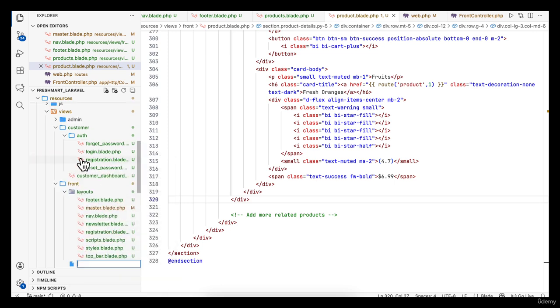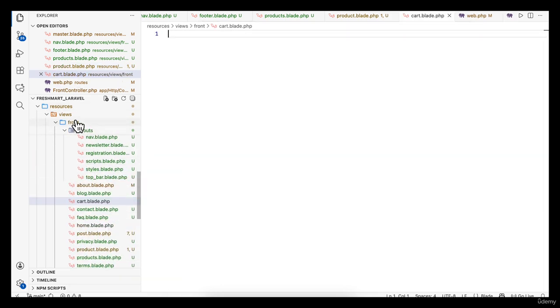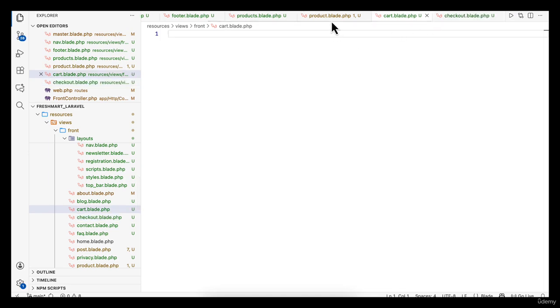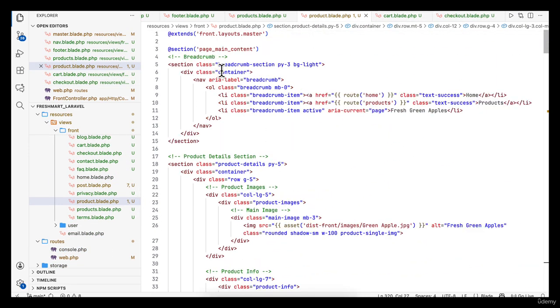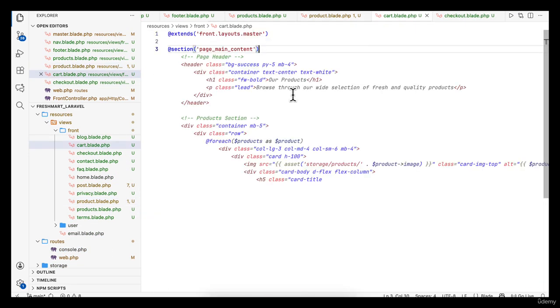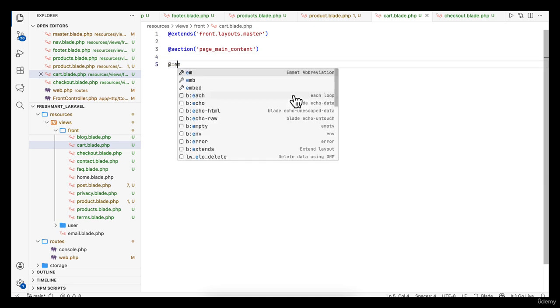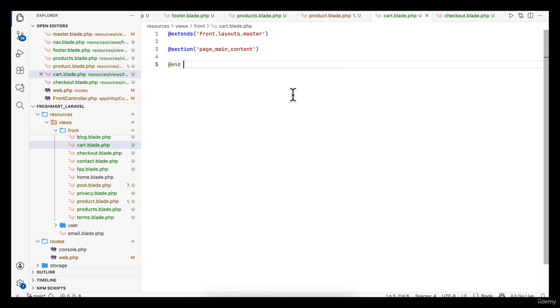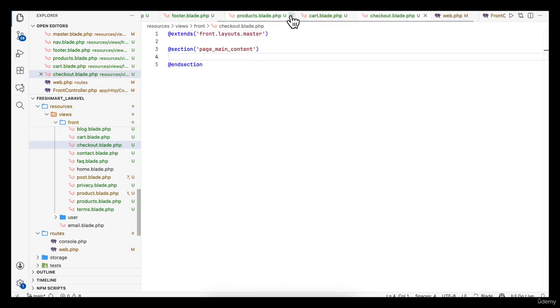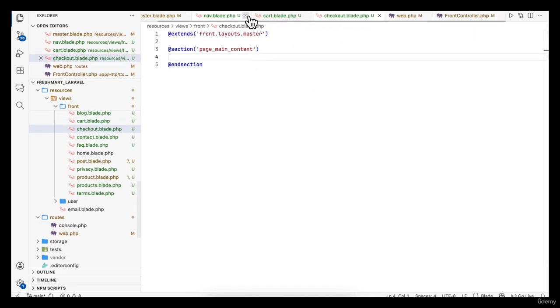So in the front end I am going to call cart.blade.php, and another one who will be here, that is checkout, checkout.blade.php. So what is in the cart.php, I am just going to copy first the layout here like this, and end section will be like this. So this is the layout. Checkout is same. I am going to close all this for now.